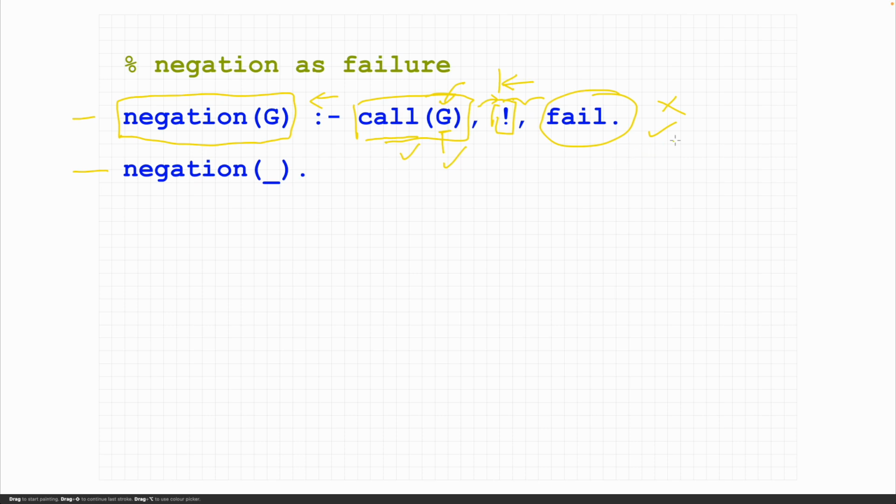So let's summarize what we've done here. If G is true, then our outcome is actually a fail. That's starting to look like negation, isn't it? If this is true, then this is false, which is kind of what we want.